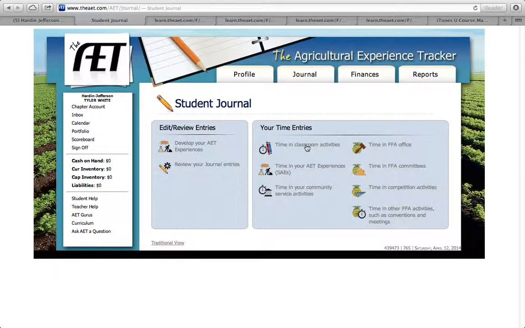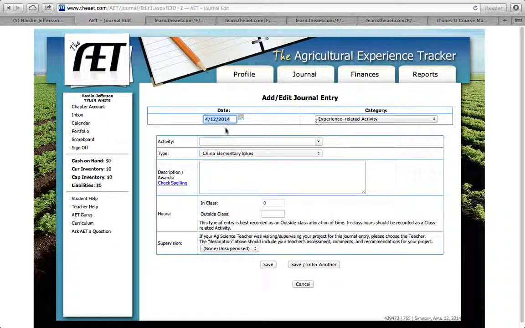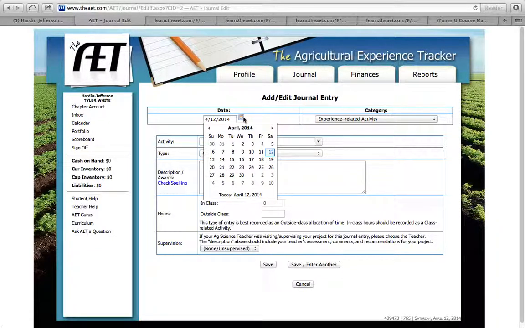So time in classroom activities, time in your AET experiences, time in your community service, which, by the way, if you're going to want to have a Lone Star, you need 25 hours of community service. Time in your competitions, other FFA activities, your time in office, whatever that may be. So let's say time in your AET experience. So here we go.